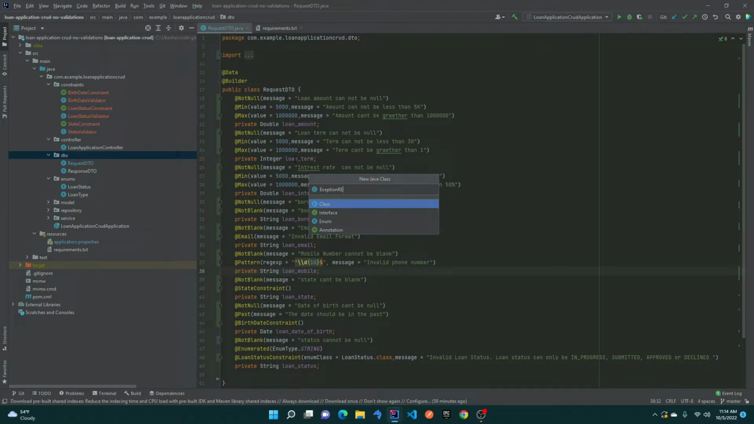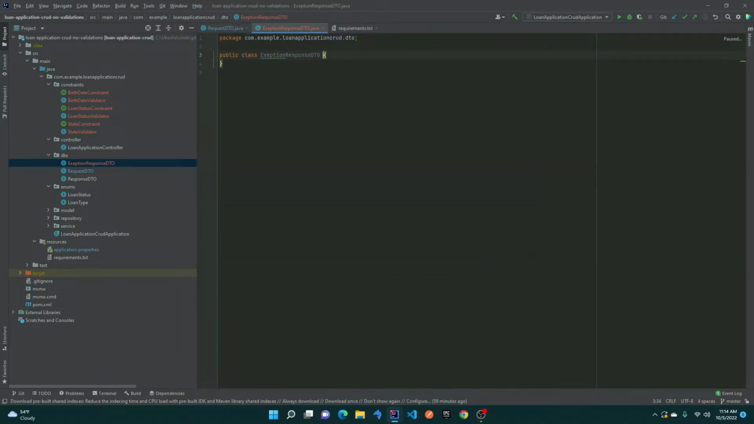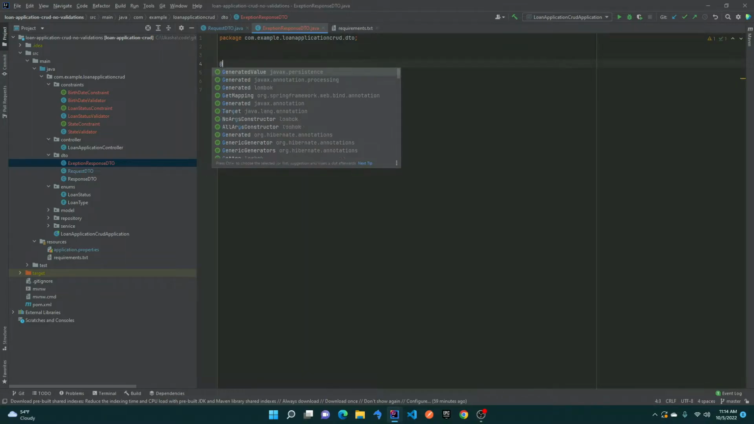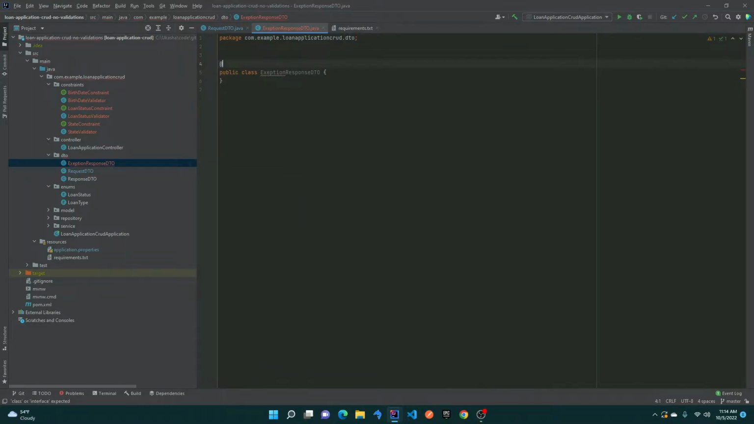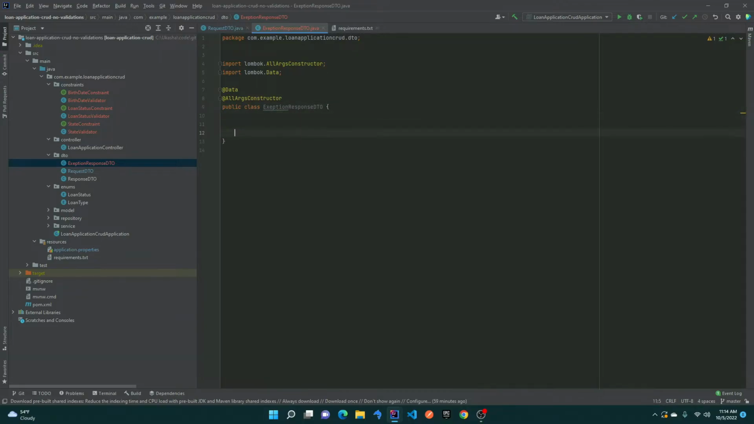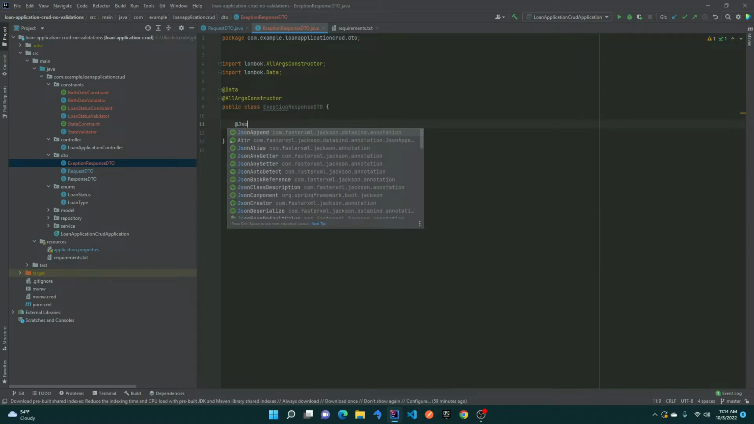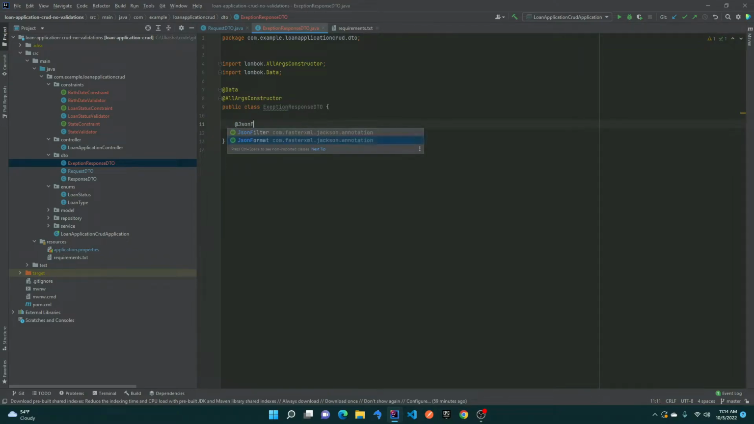Exception Response DTO. Okay, we got that over here, and it's a pretty simple DTO. The same: @Data, @AllArgsConstructor. That's it. And then all the stacks you're gonna have is JSON format.